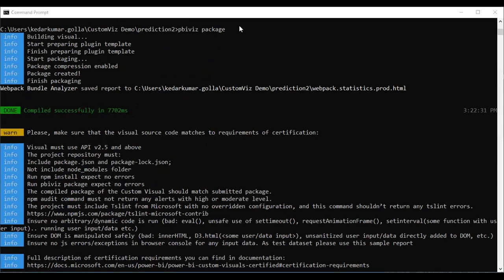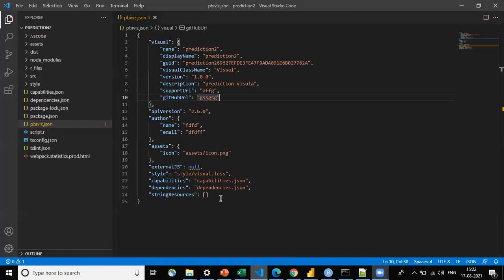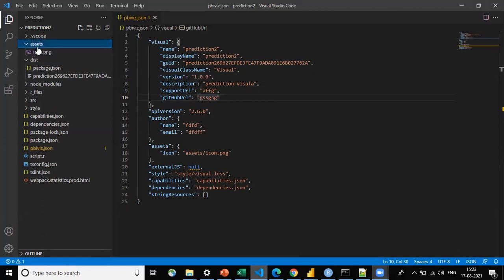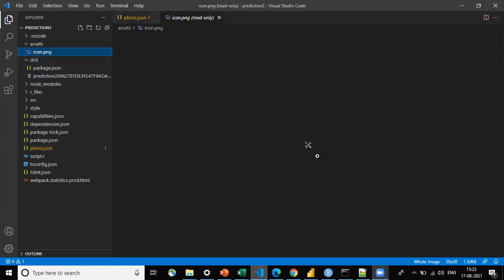if you see in our folder, there is a folder called dist. Inside that, you can see something called .pbiviz visual. We need to import this .pbiviz into our Power BI. And before that, I just want to show one more thing. There is something called assets. Here, there is an icon of a spanner and screwdriver. This can be replaced. I will just show you how this is going to be useful.